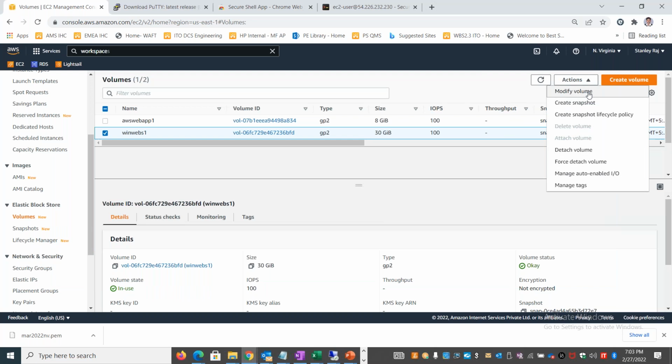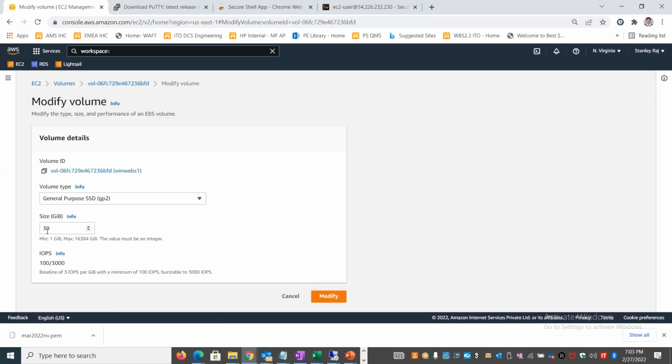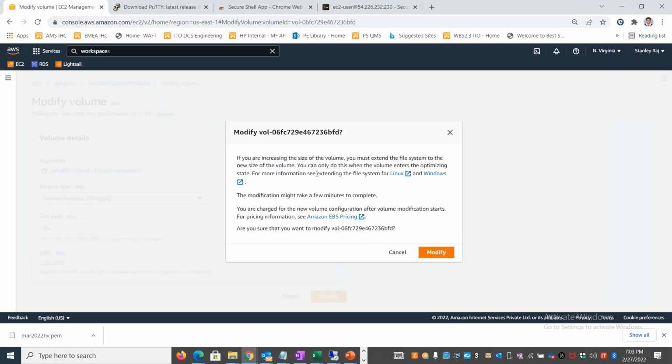I can go and modify the volume, and I have the option to edit it here. I can just say 40 GB or additional capacity. It should be an integer, and it can go up to 16 terabytes. Since we have chosen General Purpose, you have the option of only 16 terabytes. If I have a higher type, like Provisioned IOPS, it gives me the option to change it to 64 terabytes. For now, I will just modify it.